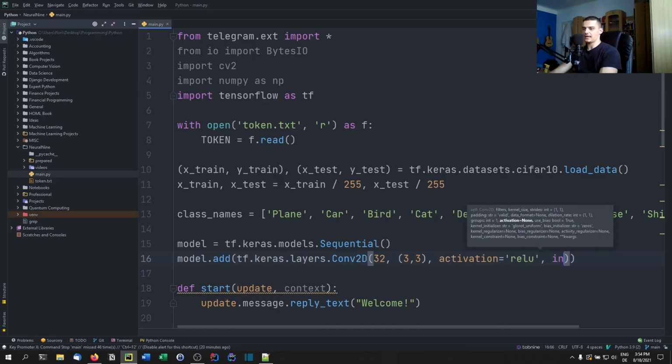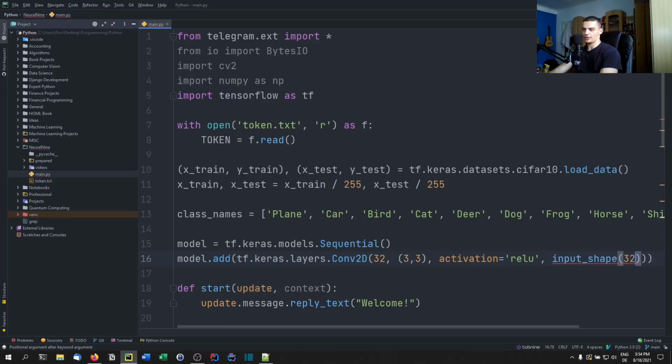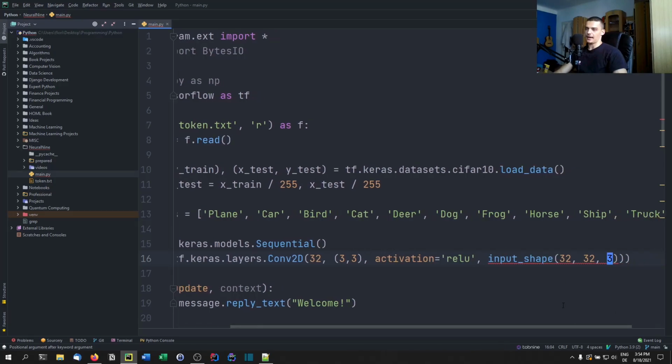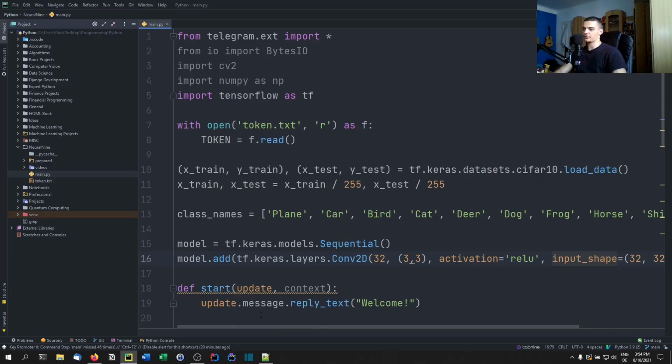And the input shape is going to be 32 times 32 with 3 channels. This is because the images in the training data set have 32 by 32 pixels, and they're RGB, so they have 3 channels. Now what's the problem here? Oh, we need to say that is the input shape. There you go. So that's the first convolutional layer.